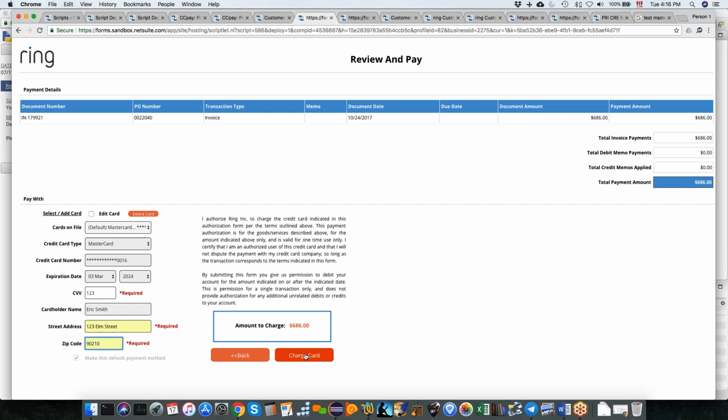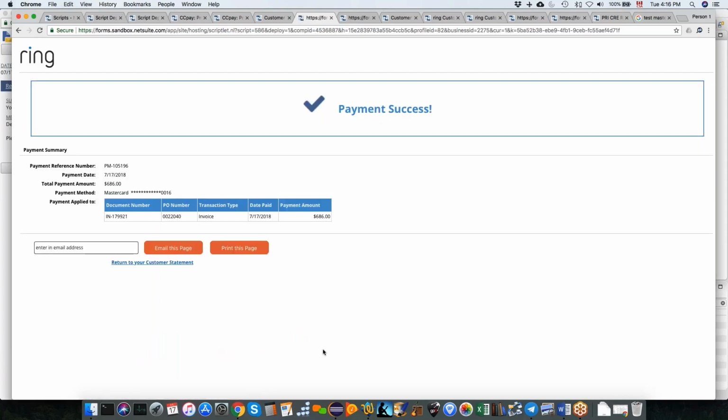Now let's go ahead and charge. And if the transaction is successful, this is going to navigate us to the success page, which is what occurred. If it had been unsuccessful, we would have gone to a failure page with a message for the user.